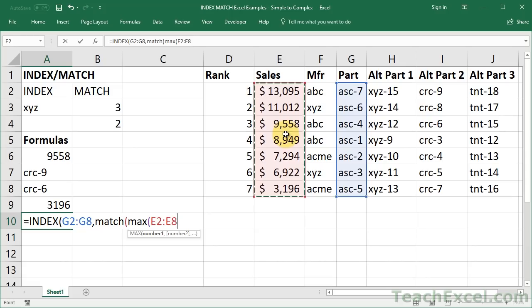Once you've selected that, let's close the parentheses, and now we've got the nice MAX function right here. And what that's going to do is it's going to return the actual maximum value from this range right here. So it's going to return 13,095 back to the MATCH function. So that will be the lookup value.